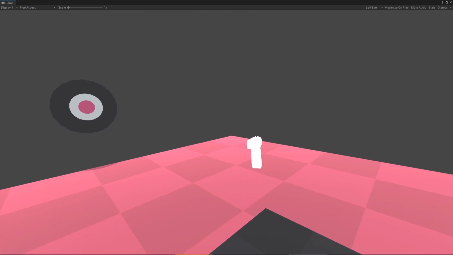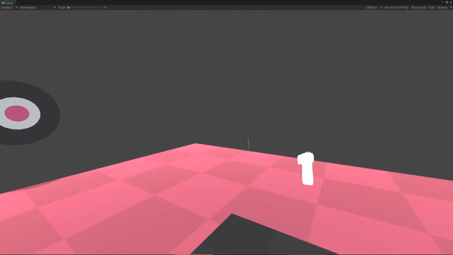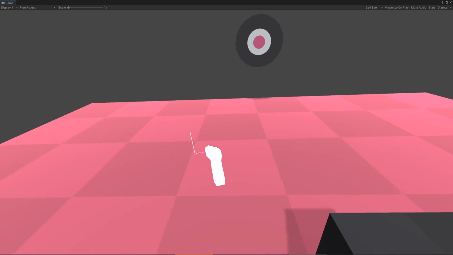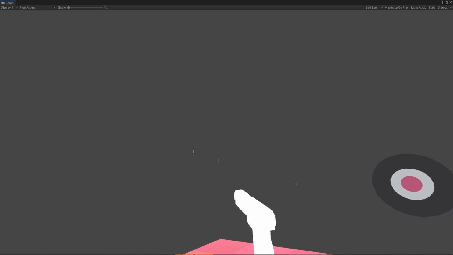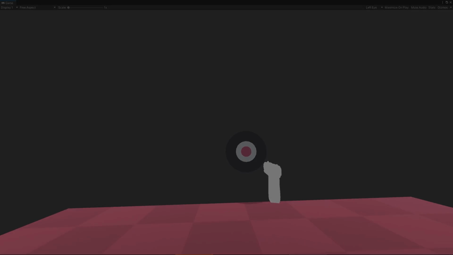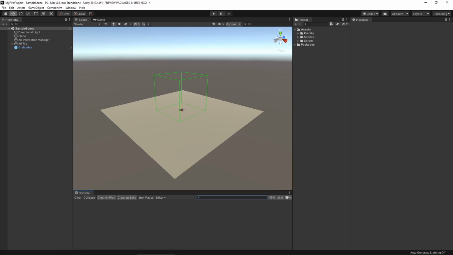Hello and welcome back to our VR Beginner series, where we're going to be talking about scale and why it's important, as well as importing a mesh into our project and getting it set up as an interactable object. And if you're following along, your project should look something like this.